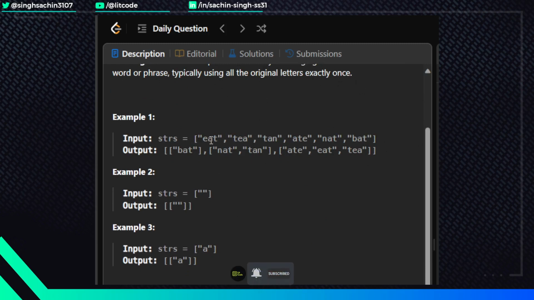So basically eat and tea are anagrams. Why? Because you can make either of these using the same set of characters. For example, if you had one a, one e, and one t, you can make any of these two. So that's why these are anagrams.